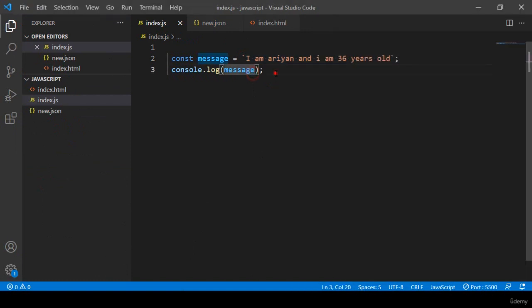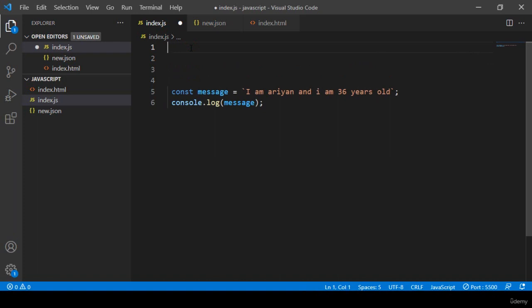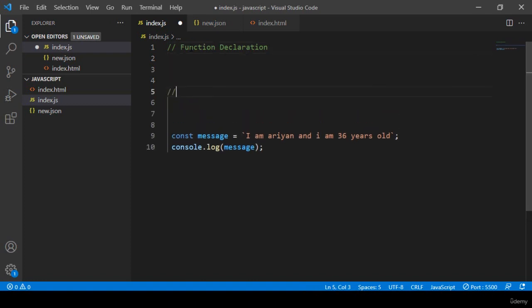Now I want to declare it by the function. Into the function declaration there are two things. One is the function declaration, another is the function call. Like I put some notes for you. First, we have to make the function declaration, and another part will be the function call, that means where exactly you call your function.